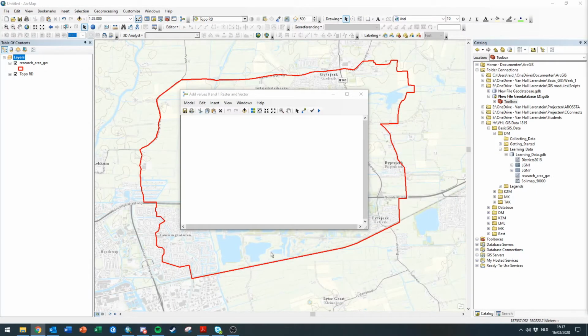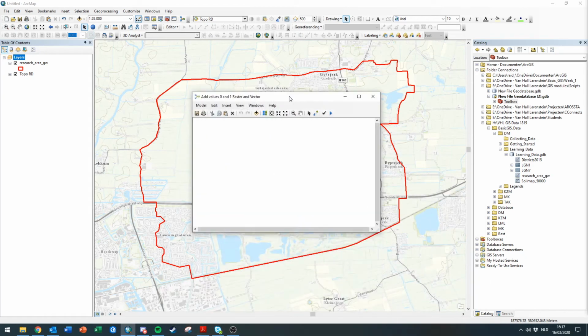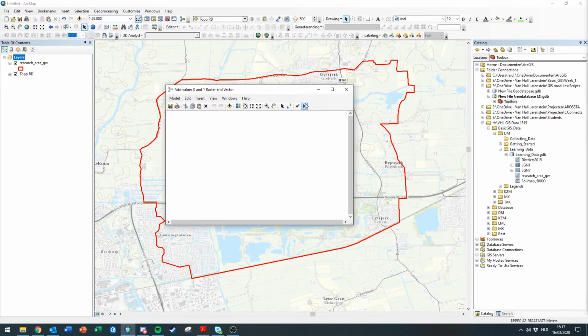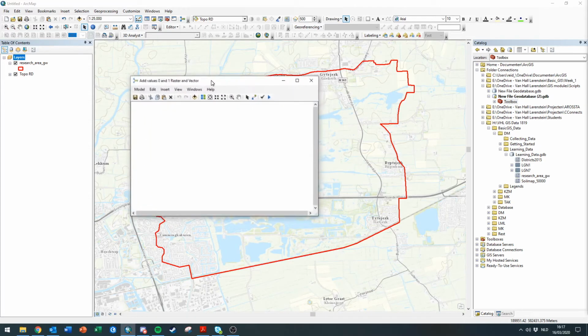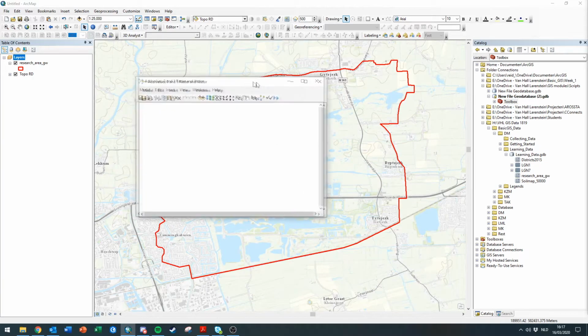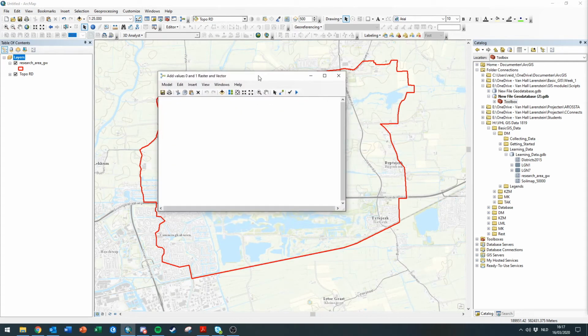Welcome in this tutorial on how to add values 0 and 1 to your raster and vector data. For this I've just taken some data from the animal management course. I'll build up a model real quick and I'll show you how to assign these values first for vector, which is a bit more complex. Then we can do it for raster, which is reasonably simple compared to vector.